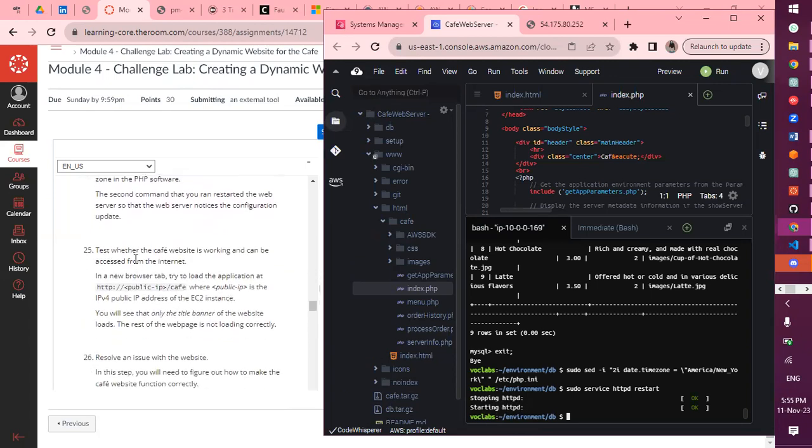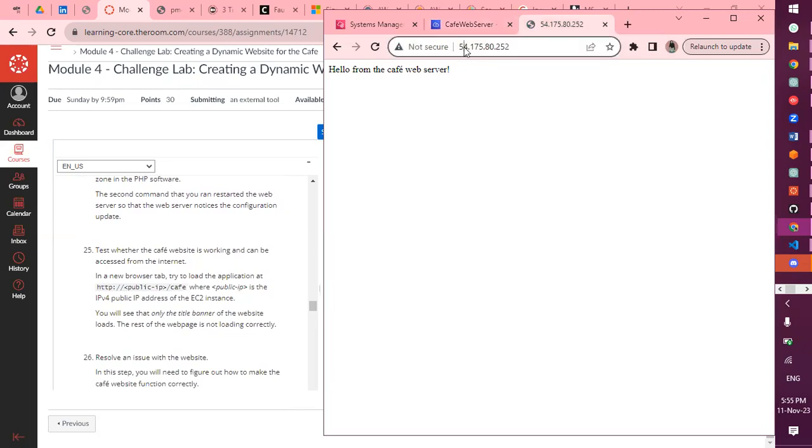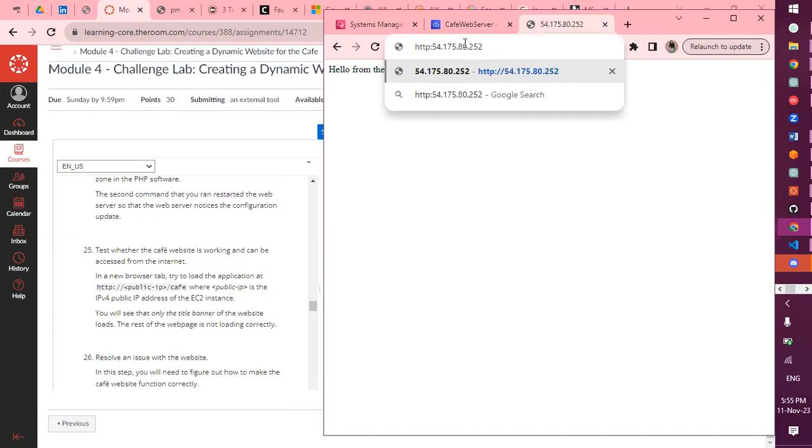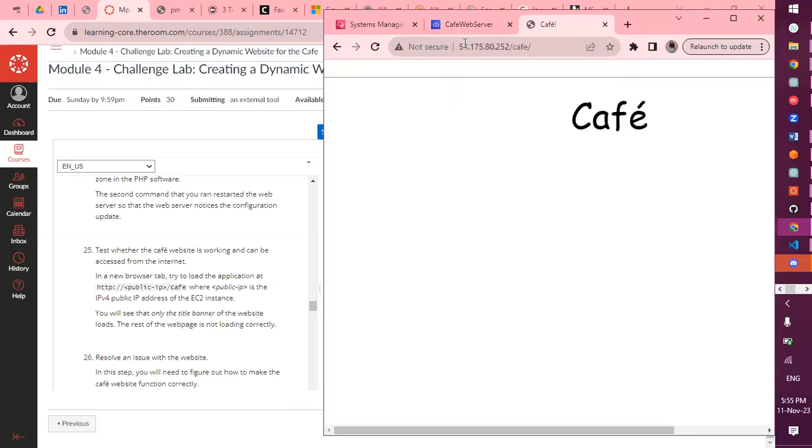So that's it. Now it says we want to test whether the cafe website is working and can be accessed from the internet. In a new browser, try to load the application. So just this one, we put HTTP at the beginning and /cafe at the end, and then enter. Ooh la la. So now we have just the title banner showing.